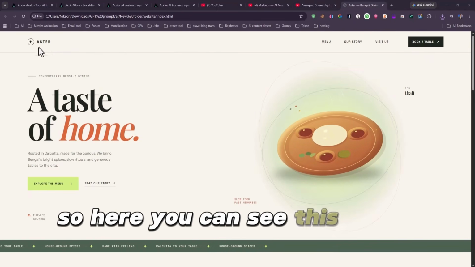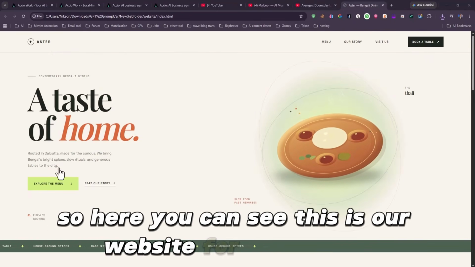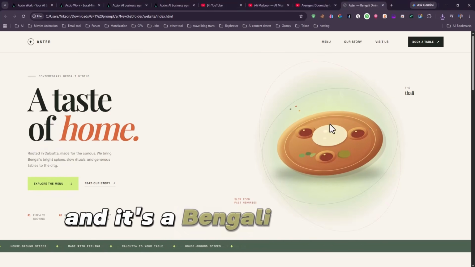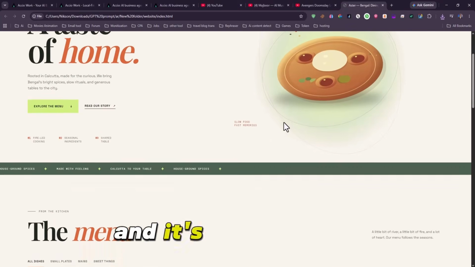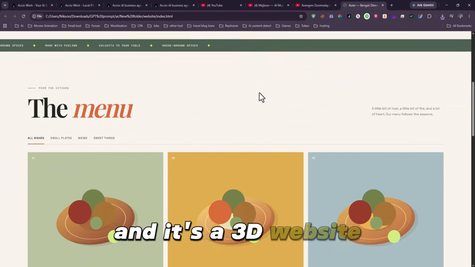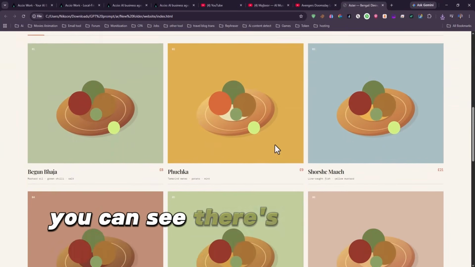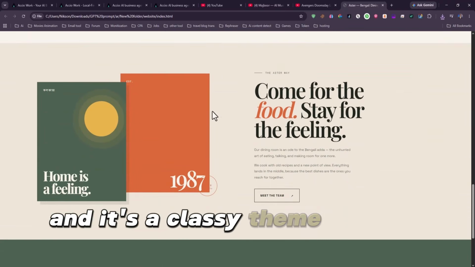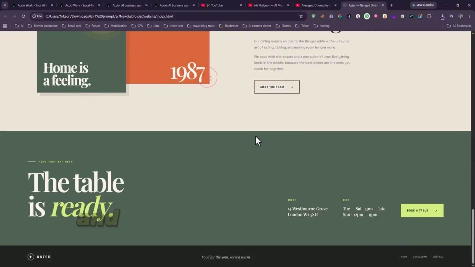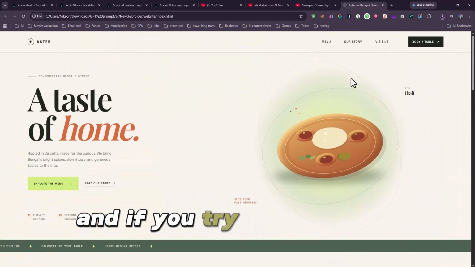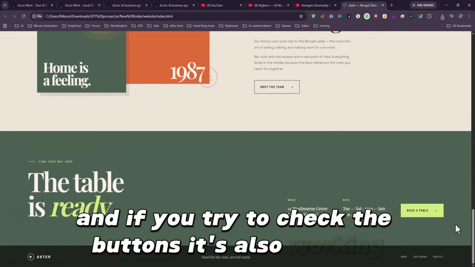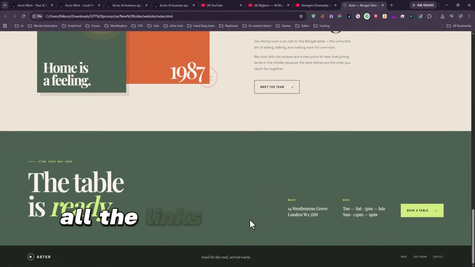Here you can see this is our website for a Bengali restaurant, and it's more like a 3D website. You can see there are some menus here, and it's a classy theme. And if you try to check the buttons, all the links are working too.